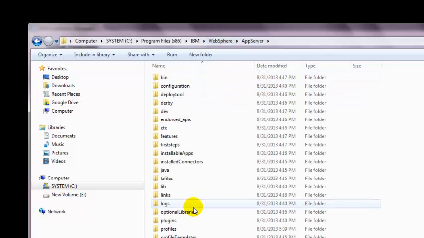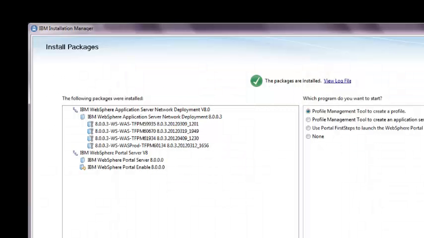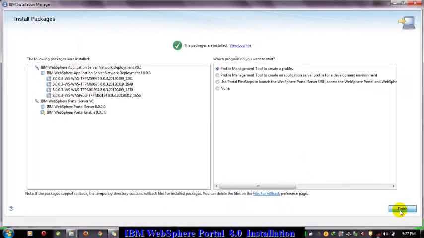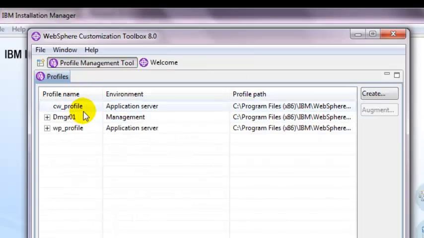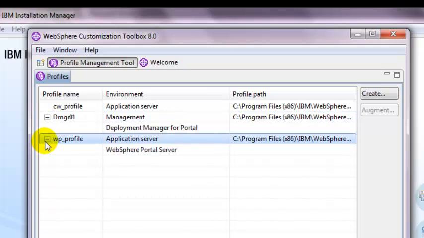So let's check how to create a profile for the application server. Click on finish, and use the Profile Management Tool to create a profile. So there are two profiles: the AppServer for DMGR management and wp_profile for the application server.